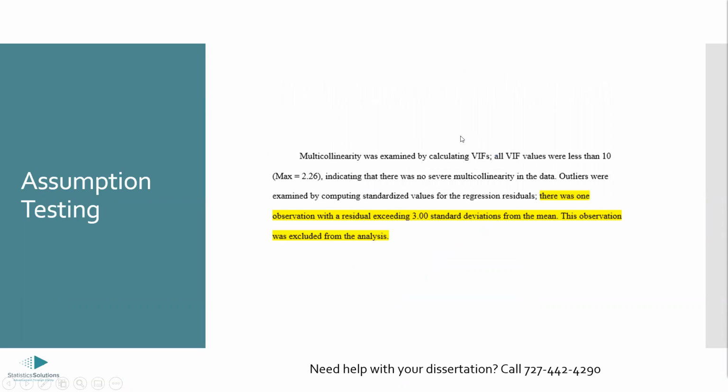Now, here's an example of some more descriptions of assumptions testing. And here we see an example where one of our assumptions was not met. So we say here that we are testing for outliers. And we state that we did find an observation that was an outlier. And then we say that we excluded this observation from our analysis. So we say what we did in response to that outlier being detected.